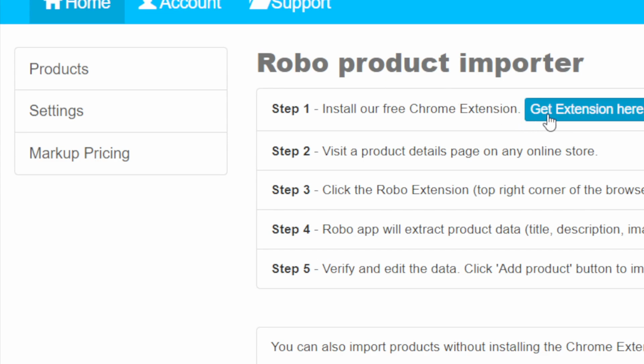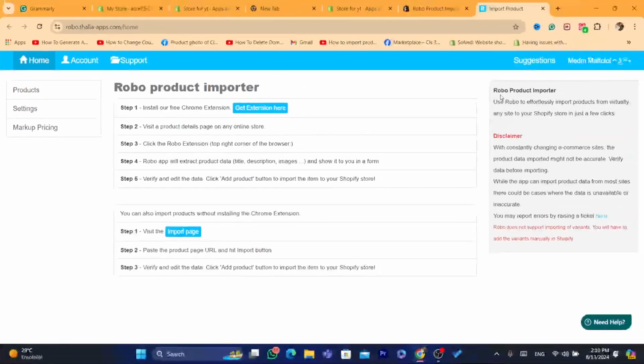After you are on this page, you want to download the extension. This extension helps you, like I said, import products from any website. As you can see, that's exactly what the Robo products importer says here: use Robo to effortlessly import products from virtually any site to your Shopify store in just a few clicks.